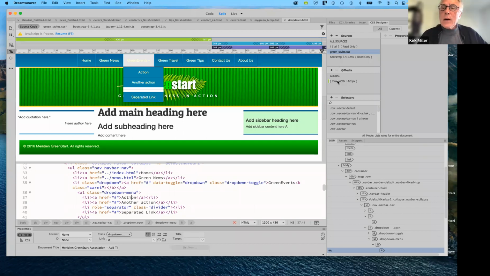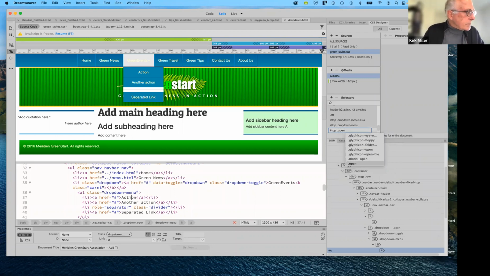And we're going to make sure that we have global selected. And we're going to go ahead and add a selector down here. So now what we want is, again, hashtag top space .open right caret a, comma, and then we also want hashtag top space .open right caret a visited.